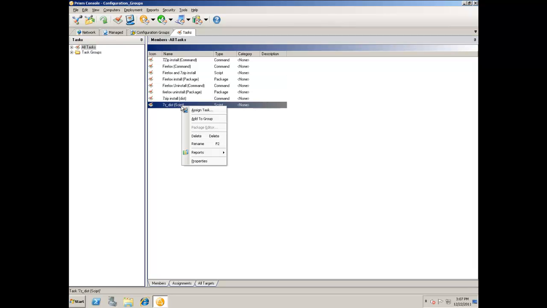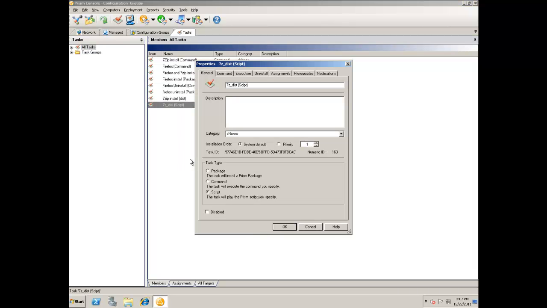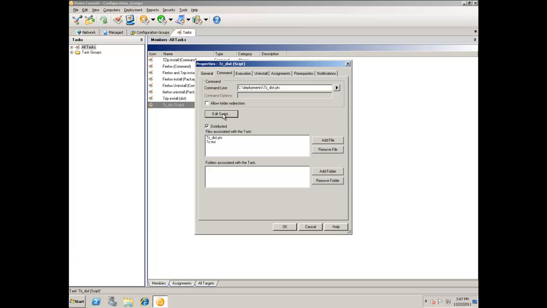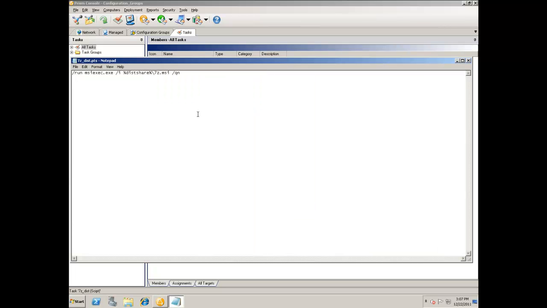If we come in and look at the contents of this script, we can see that it runs msiexec.exe /i %distshare%/7z.msi and then the quiet switch. And the reason you don't have to pull in the whole msiexec at this point is because msiexec is really available as part of the NT path, correct?